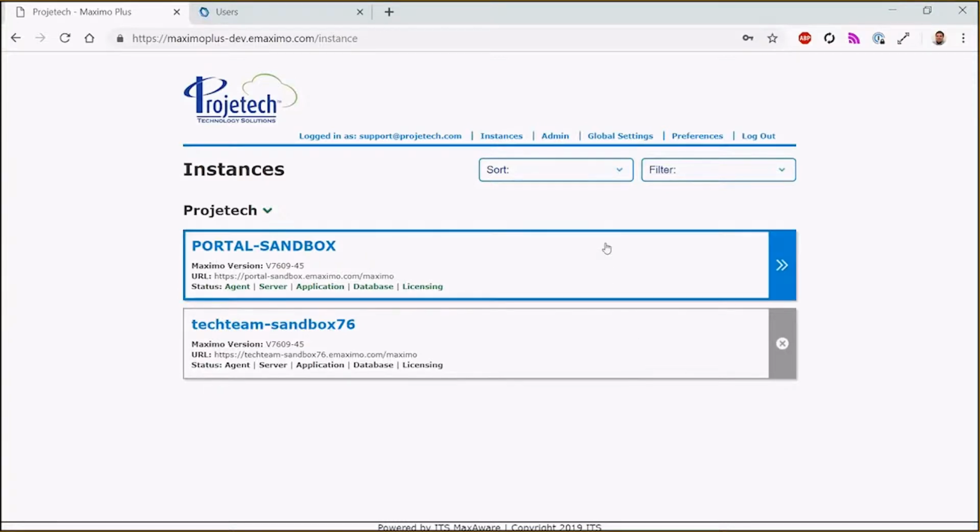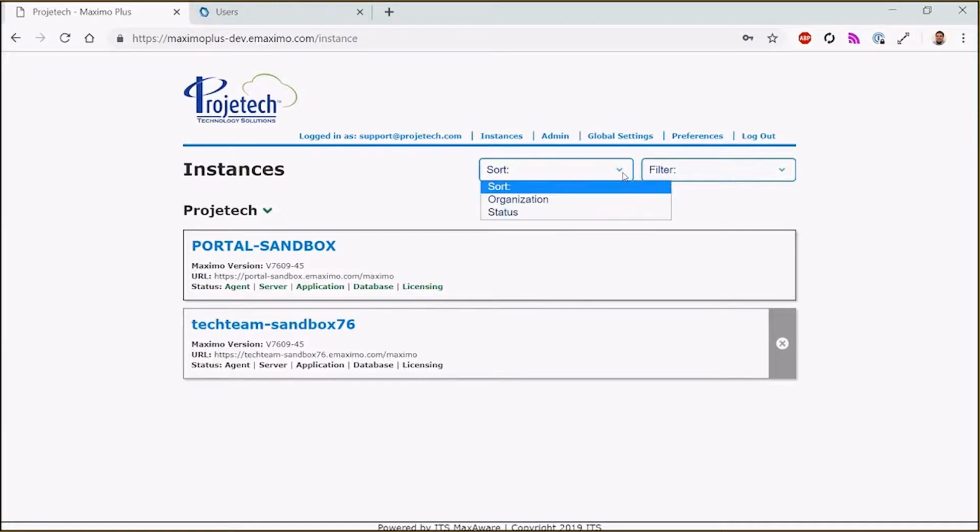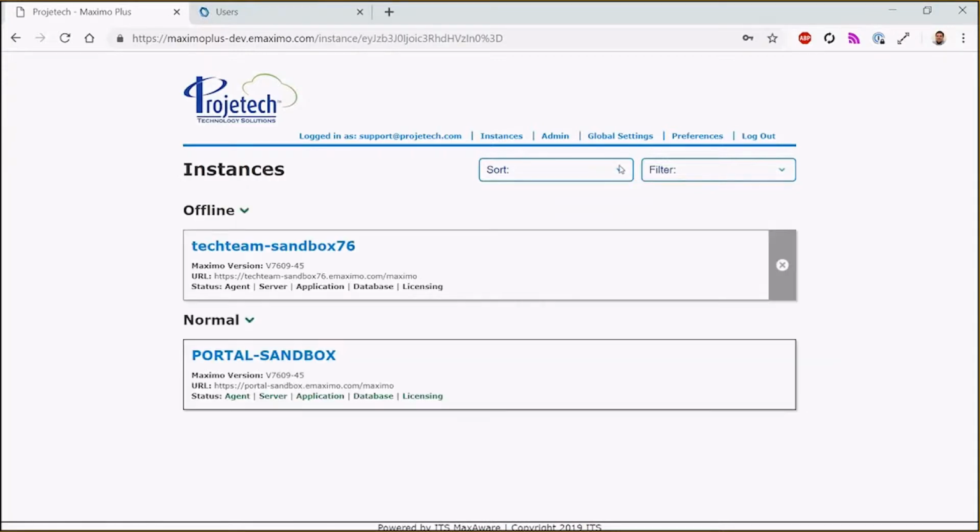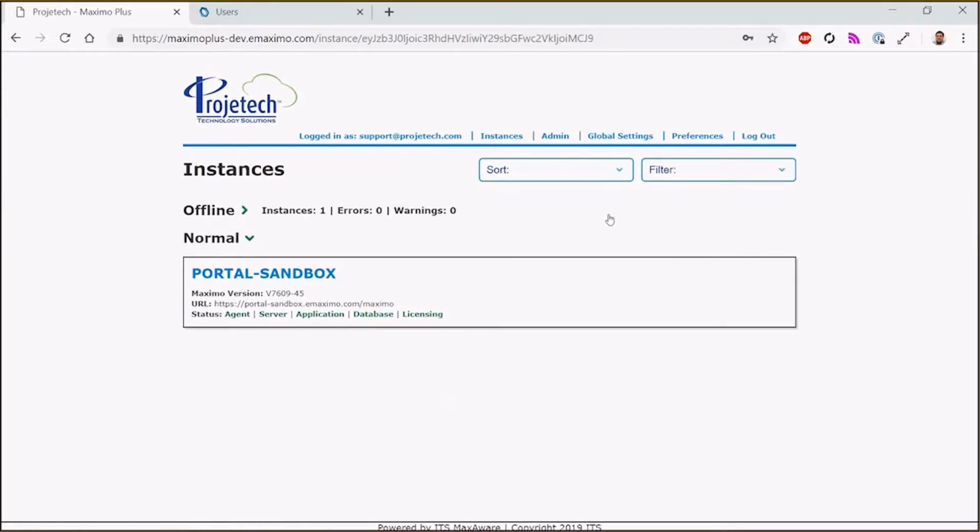To aid with that, there's built-in filtering and sorting on this page. So we can easily sort by organization or by instance status. If you want to see the status of instances that are critical, see them up top, you can sort easily that way. Right now I have one that is offline, so when I sort it that way, it goes to the top. We also can filter by other organizations and statuses, so we can see those easily as well. So now I have these filtered by offline and normal.